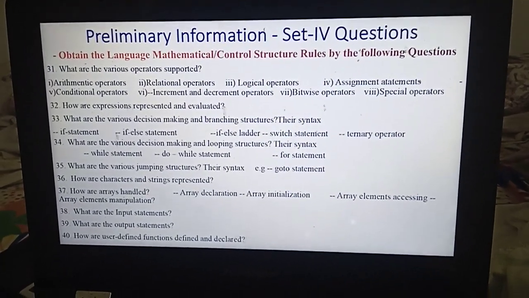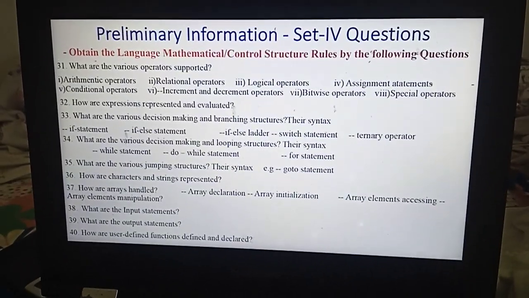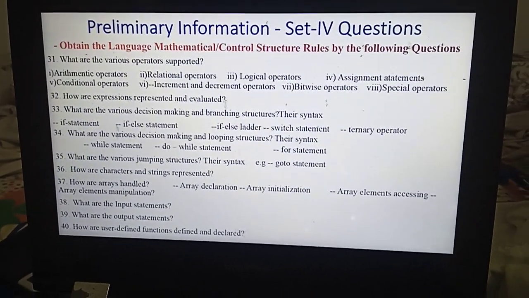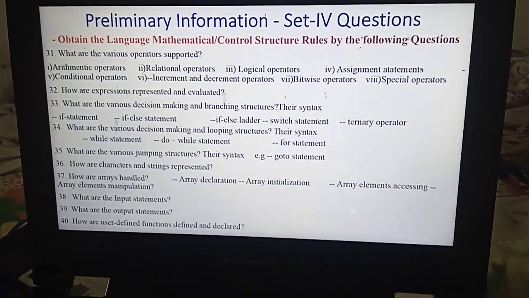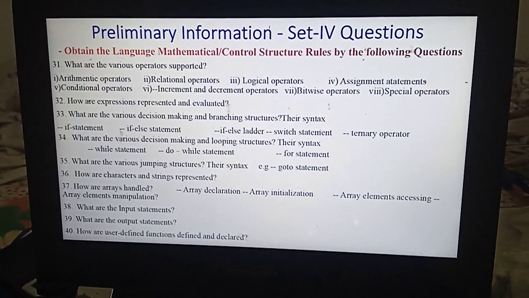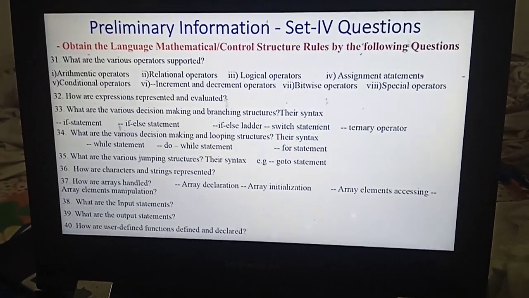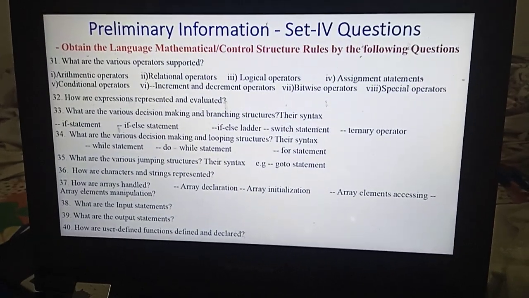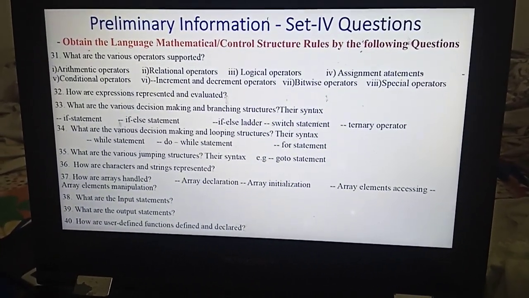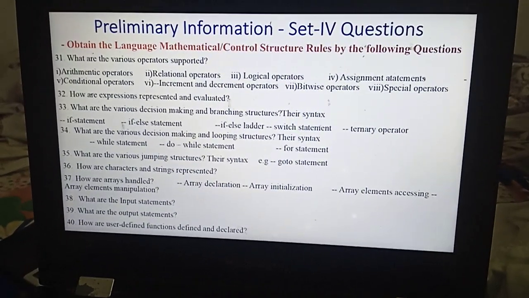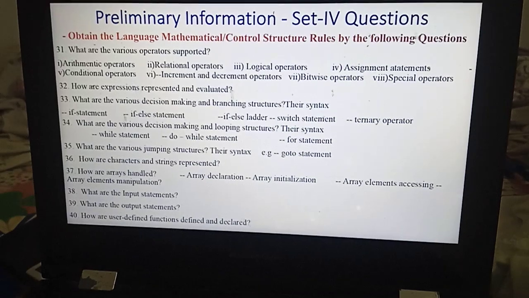See, we have various types of operators: arithmetic operators to perform arithmetical operations, then relational operators, logical operators, assignment statements, conditional operators, increment and decrement operators, bitwise operators, special operators. Now, the type of these operators varies from language to language. Some languages may have all these and some may have much more than this. So we should study what the various operators supported by that particular language are.